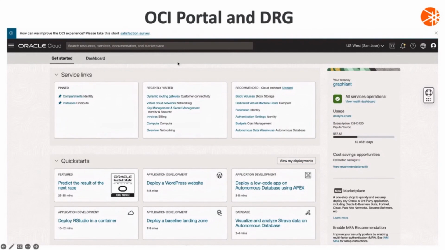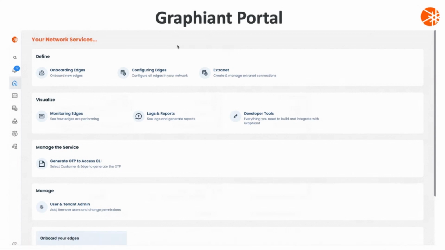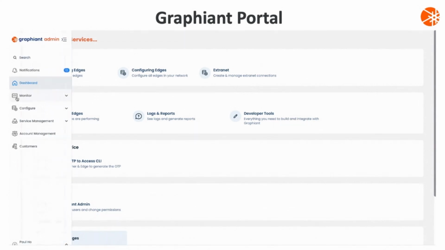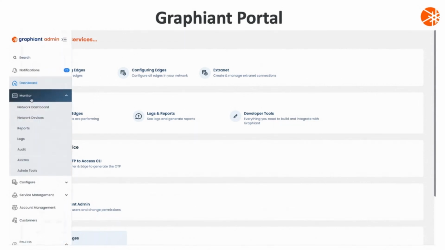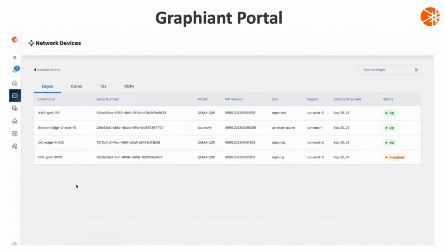Okay, and then finally you go to the Graphiant portal, and the Graphiant portal will show you all of the routes from AWS, from OCI. So you get the idea. So that's the idea, right? So all of it is BGP integrated. You can find all your routes, and then everything just communicates very, very simply.